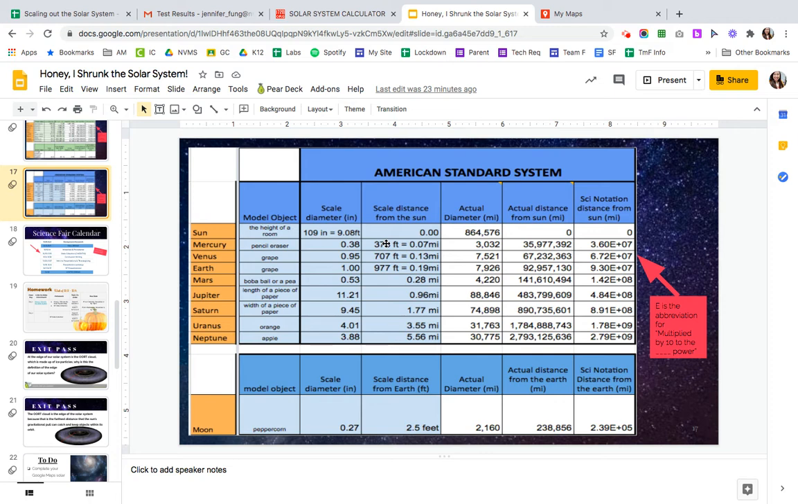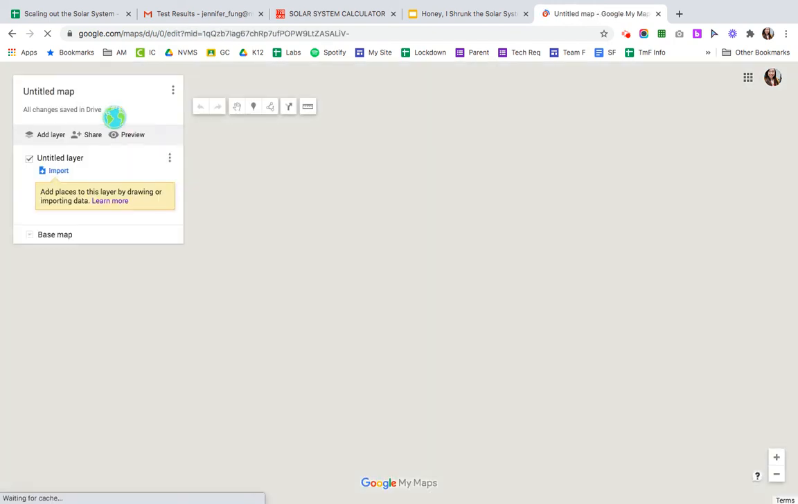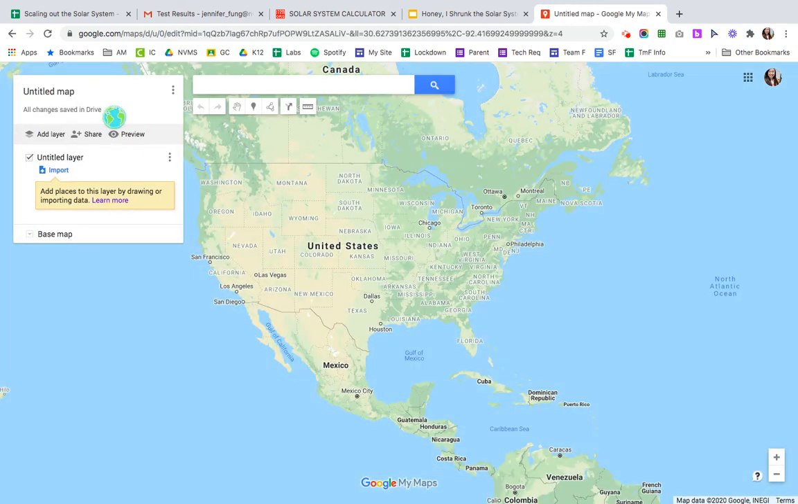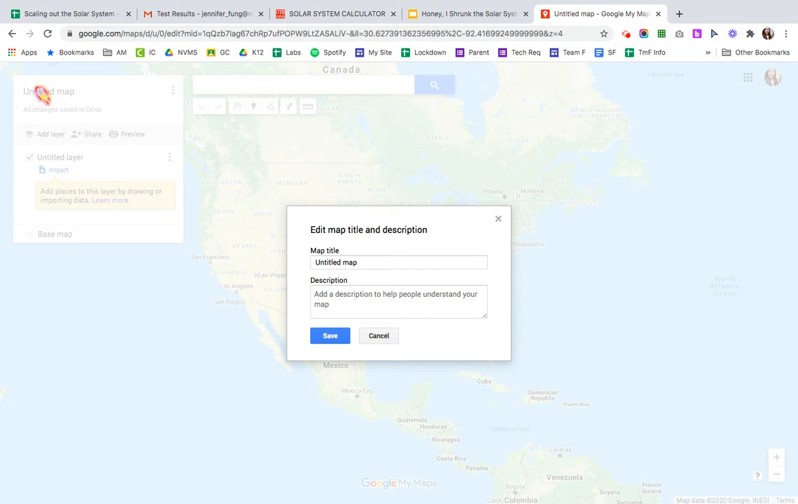Okay, so we're going to start by going to Google Maps, and we're going to create a new map. So go to the link that we gave you, which I believe was google.com/mymap, something like that. You can check the slides. And then we're going to title our map real quick. We're just going to double click on Untitled Map, and we're going to call it Scaled Version of the Solar System.